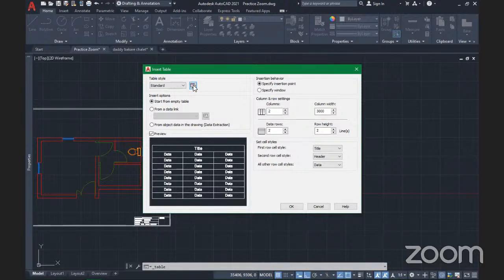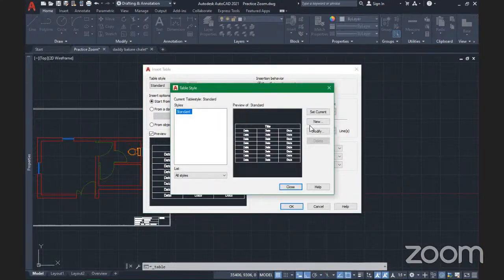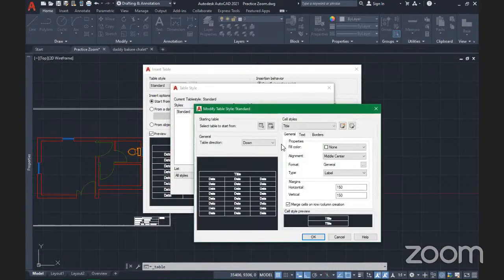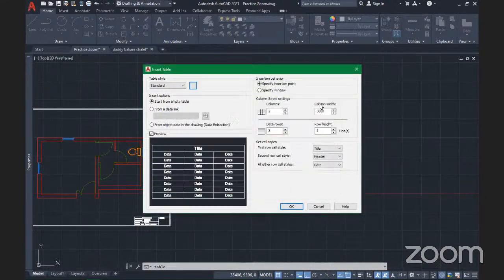The next one is I can go and edit that of the data. That one was just for the title. I can go and modify that for the data, and it's still the same process. You just have to change this to data or header respectively, if you want to edit the headers. I don't want to edit any of those, so I'll just click cancel and cancel to go off.